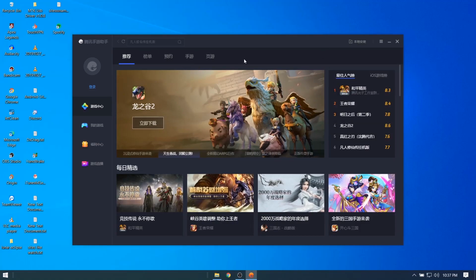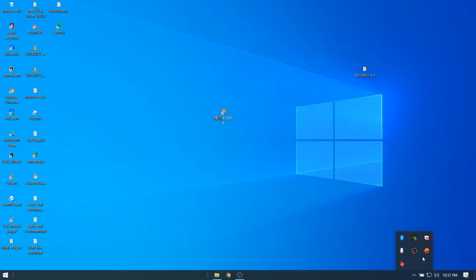Now you might be freaked out because this is all in Chinese. What is going on here? What is happening? You don't need to worry about anything. You just need to close everything here. Close this Tencent Buddy.